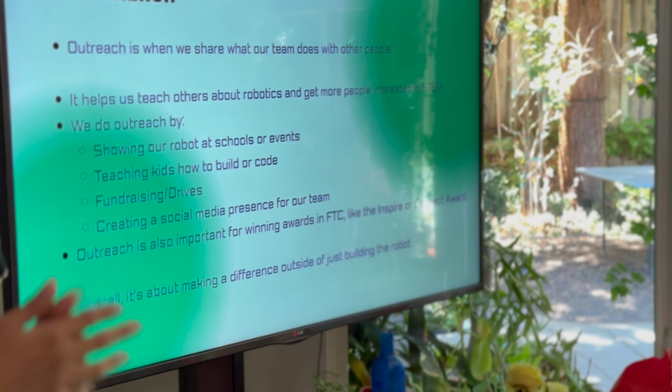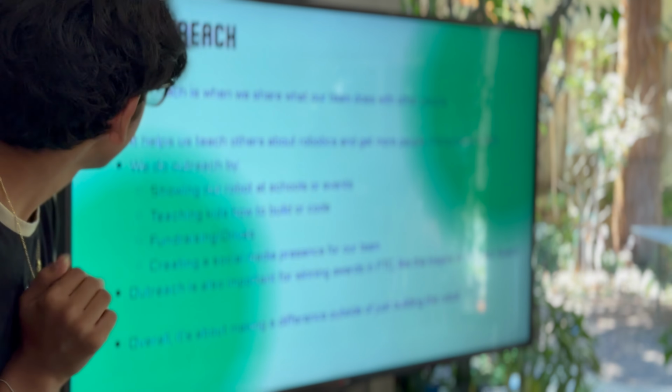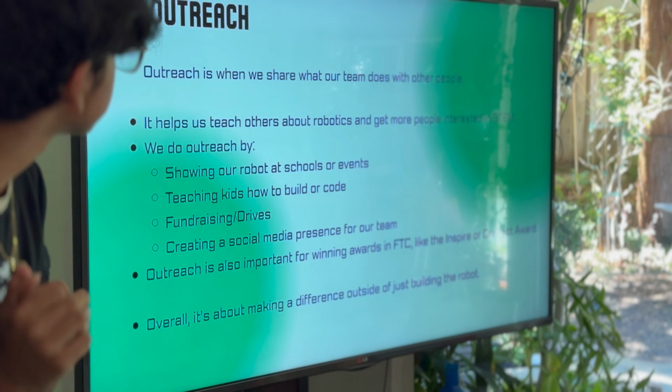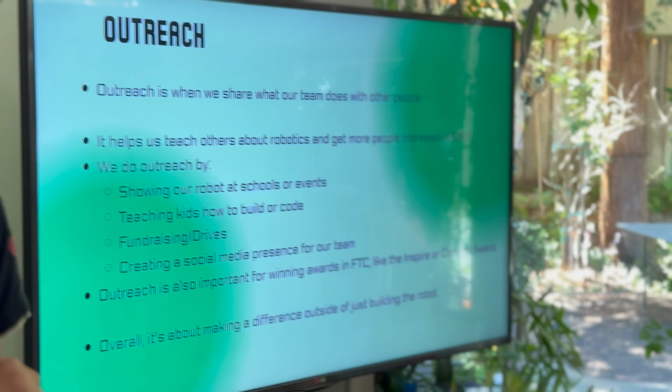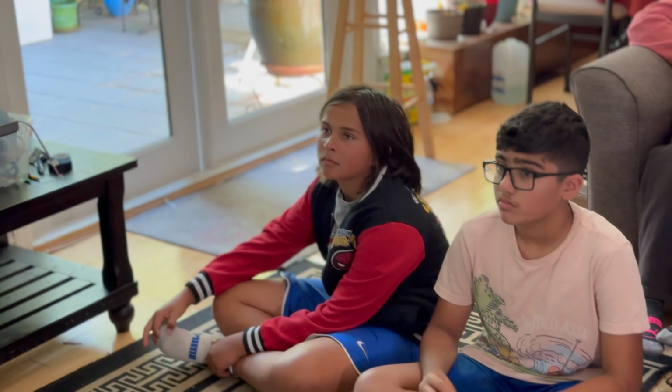Those are both two ways to do outreach. We also do things like teaching and mentoring, which is what we're doing right now in the summer workshops. This counts as an outreach event. What else? Fundraising and drives. Drives we can do to help the community, not just ourselves. That means book drives, clothes drives, or food drives too. I know a lot of teams do that and we used to do that. So overall, outreach.